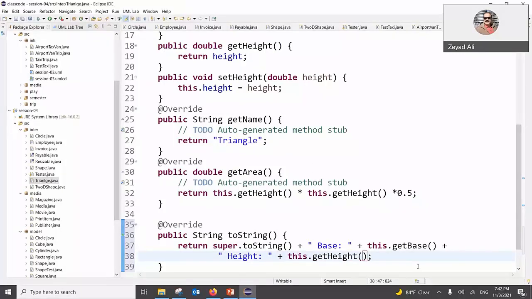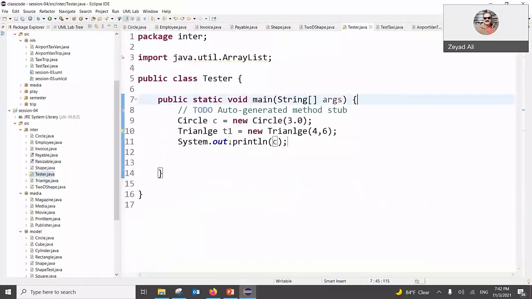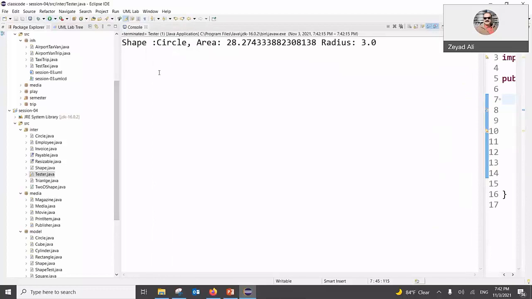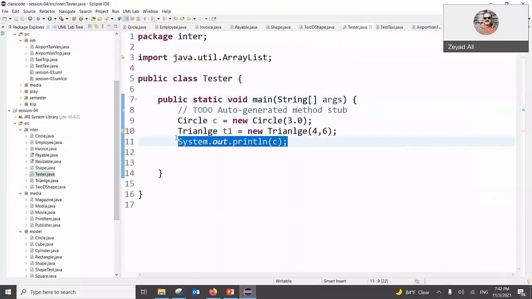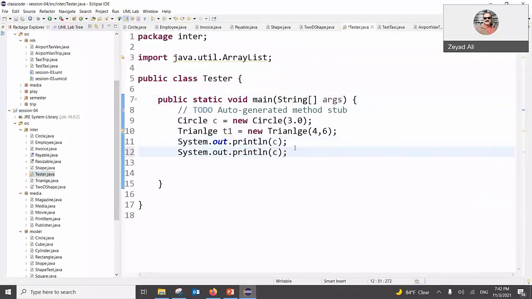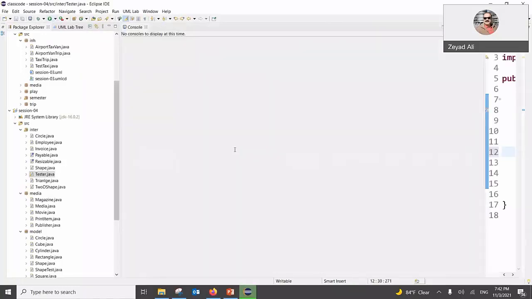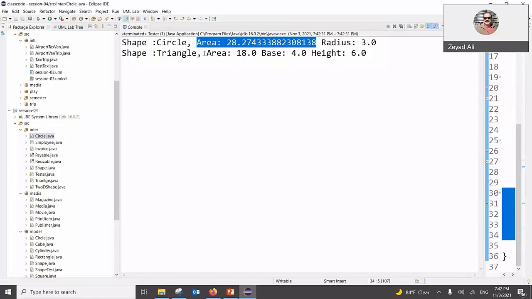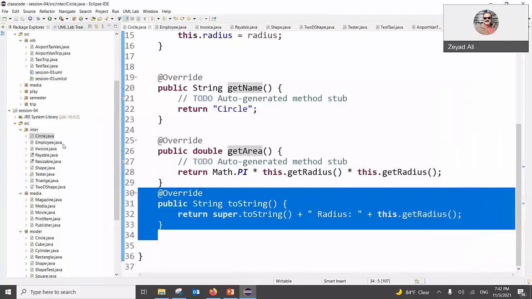So now, if I run the code again, the tester, it will call the toString of the circle. Okay, let me just run it now. Here, tester. Let me run the tester. I need to output also the triangle. If I output the triangle, it would call it from the T1. Tamam. So now I know both. See, triangle area, base, height. For the circle, it's only radius. The way the area is calculated inside the circle is different from the way area is calculated inside the triangle. But I know both are subclasses of shape.